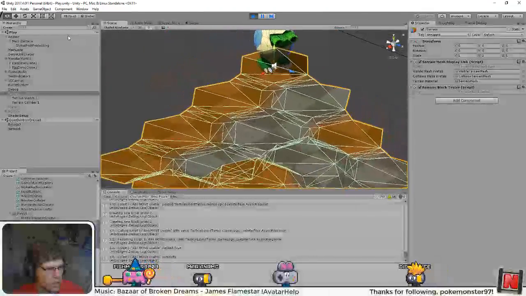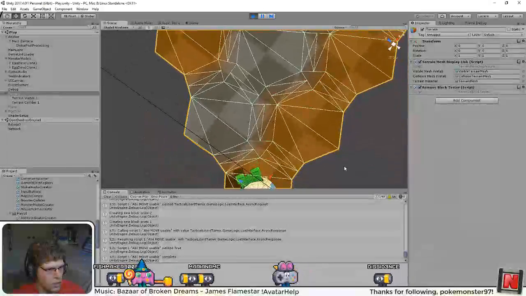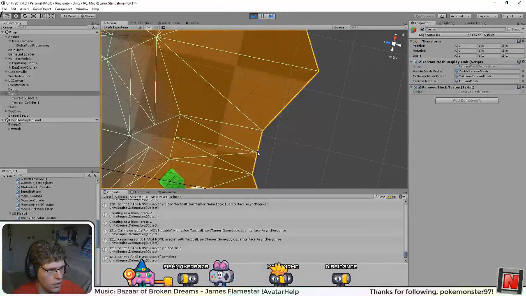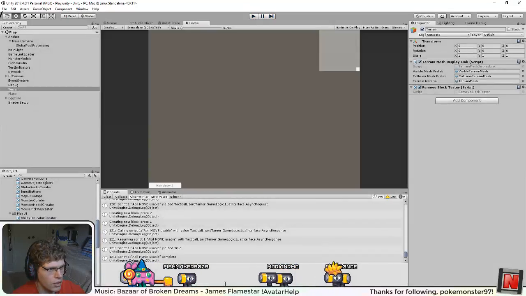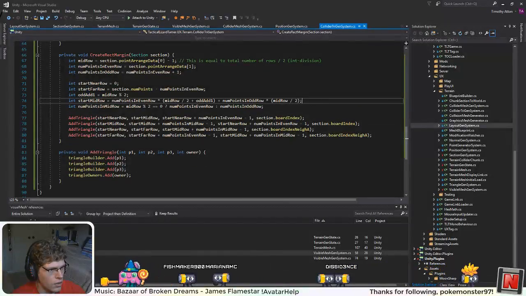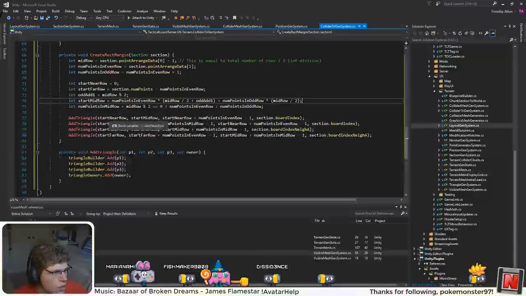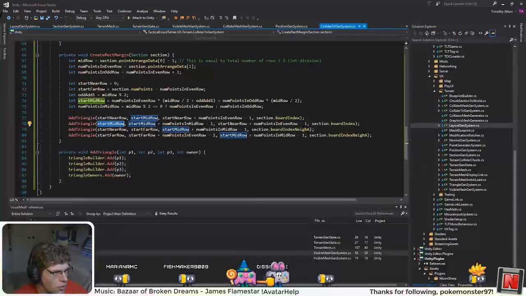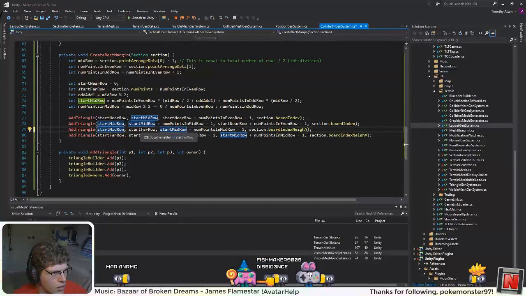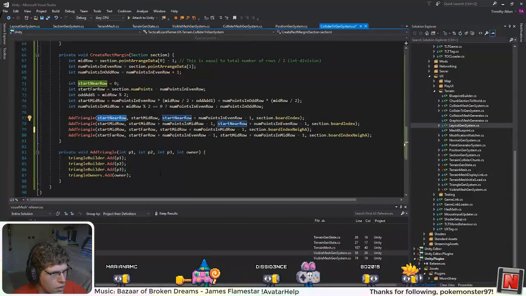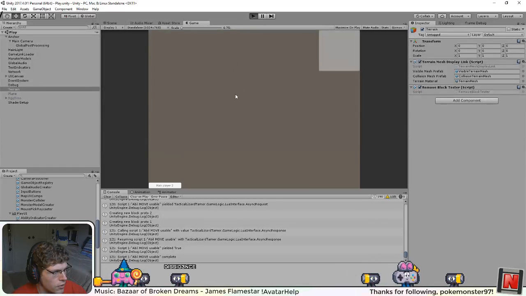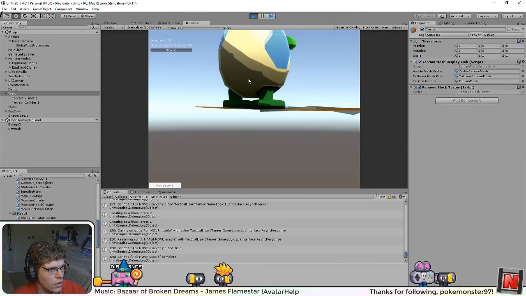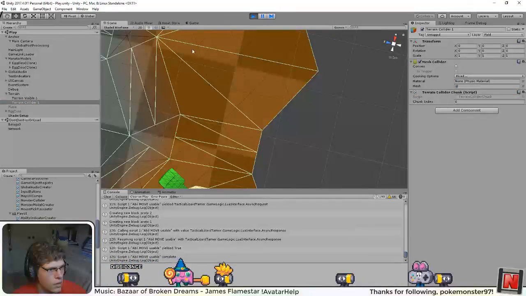Oh wow, it's actually almost fine. We're missing... So one of the triangles is wrong. We have a crisscross right there. Okay, this one is wrong. This should be start mid-row. Yeah, I think... Is that really all that... Maybe that's all the problem was. Okay, there we go.